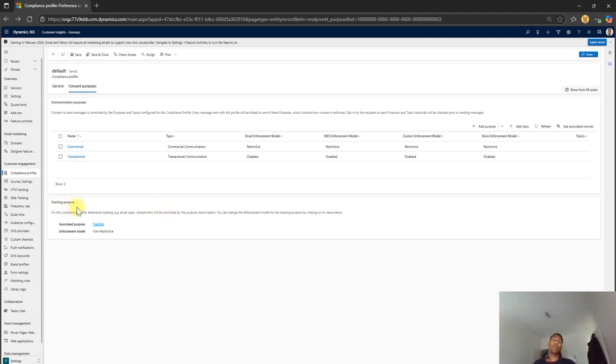If we scroll down a little bit more, you'll see another compliance profile, which is the tracking purposes. So when a particular contact receives an email or an SMS, and they click on, let's say, a link, or they open the email, or they do anything with the email, basically engage with the email, right? Customer Insight also tracks that, right? So if you need to, have this turned on, then yes, you want to have the tracking purposes on as well, because this will help you understand how well your emails and SMS are doing later as well.